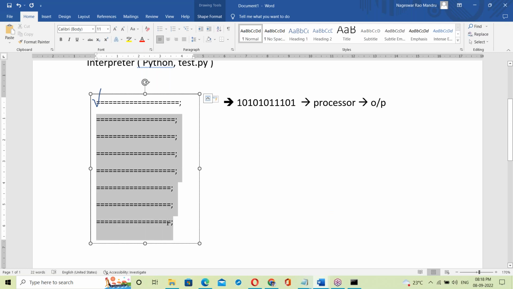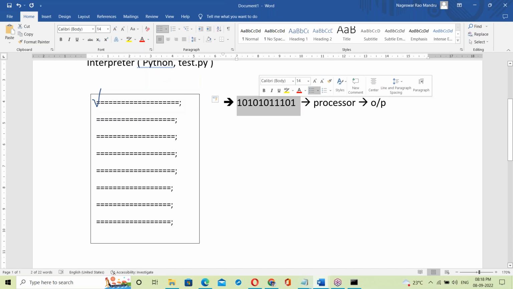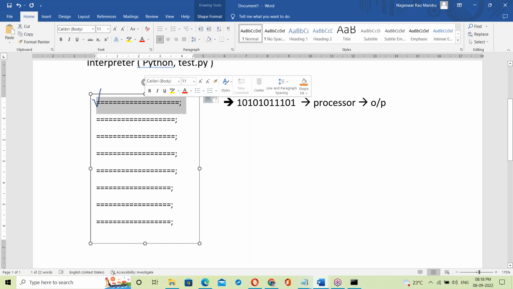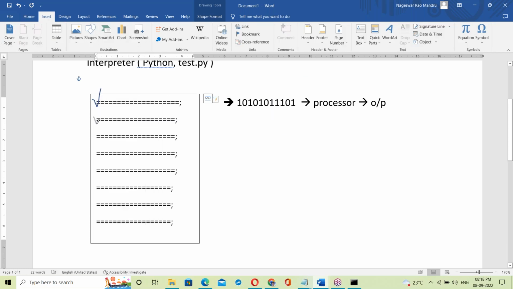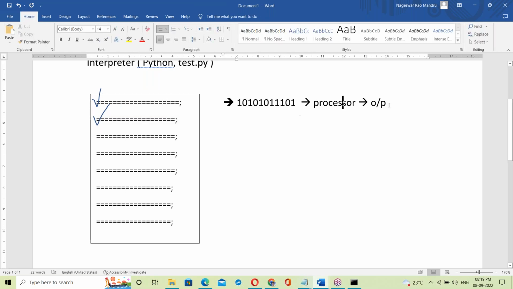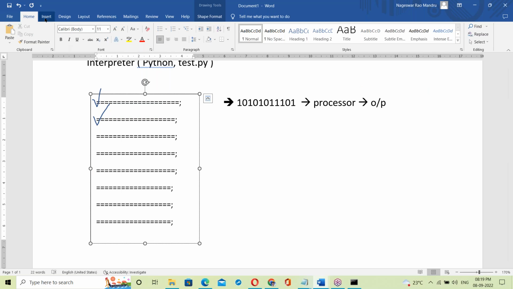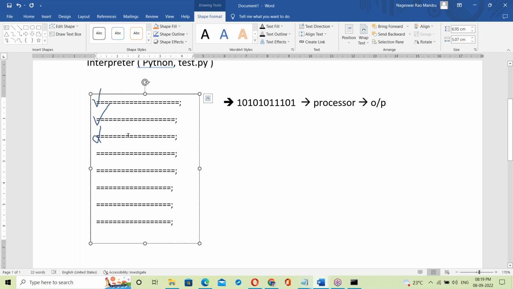The interpreter never thinks about the next coming statements. If a statement is correct, it immediately converts it into binary code, which is given to the processor to generate output. Then it checks the next statement. If that is also correct, the same happens. Suppose the next statement is wrong: it simply stops. Any error comes, it simply stops, and it won't check the next coming statements.